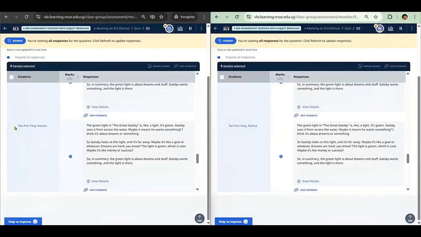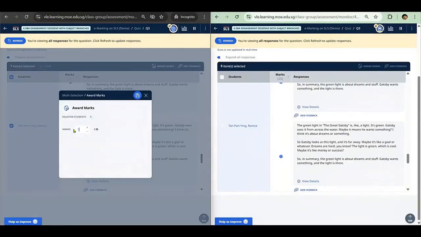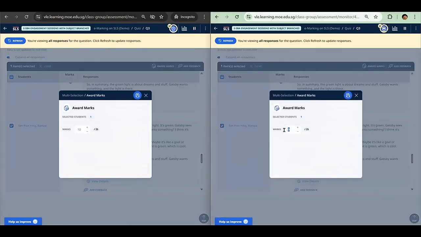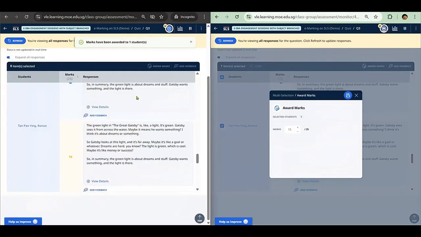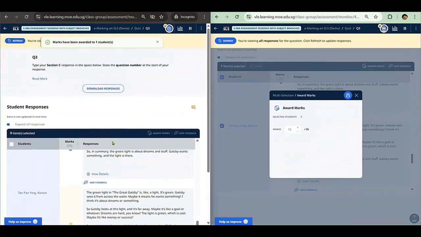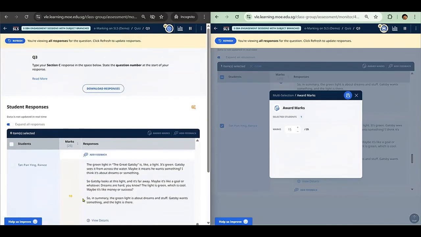Now, regarding the marks, please take note that if Teacher A is marking a question and, for example, assigns 10 marks, while Teacher B is also marking the same script and gives it 15 marks, the final mark recorded will be the one saved last. For instance, if Teacher A saves the mark and then refreshes, he will see the 10 marks he awarded.